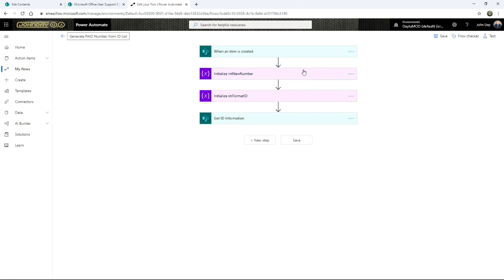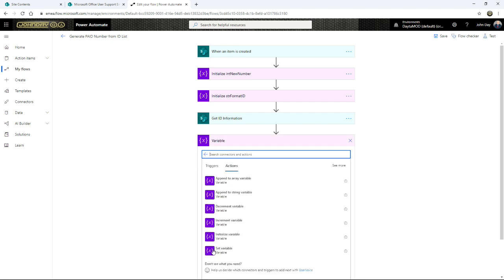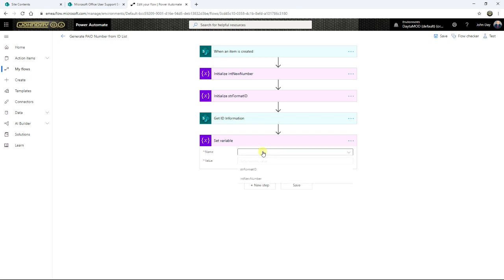The next step is to take those two variables and now create the values we want, starting with the new number. So I'm going to click New Step. This is a variable data connector, and you also set variables there. Go looking for it, and we are going to apply this to the int new number.